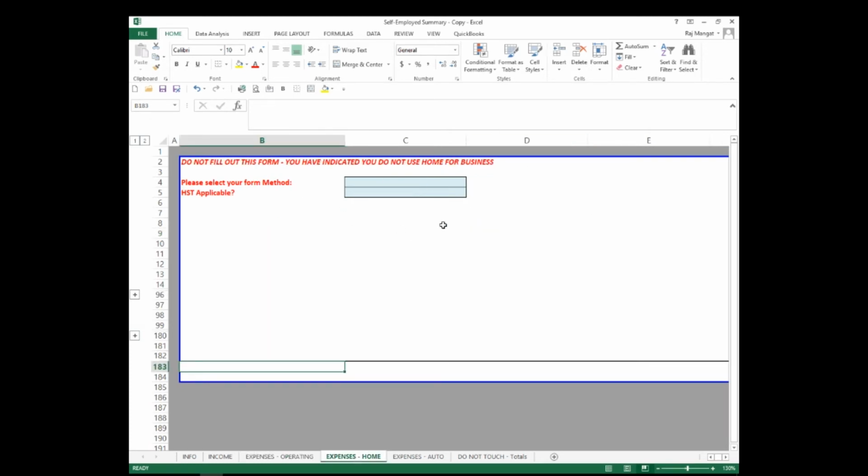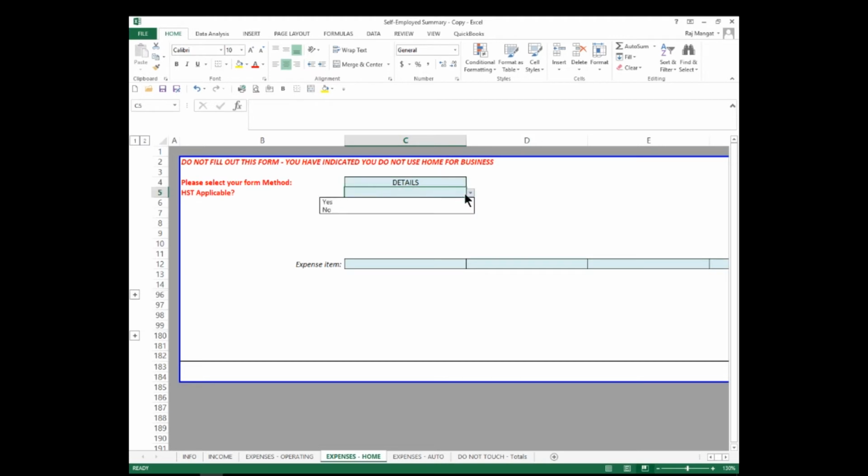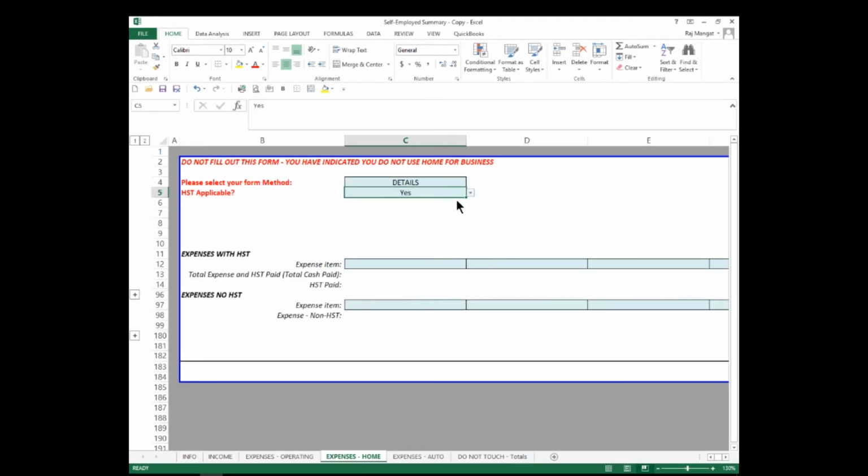So that's the second tab here, and you can see it's sort of blank again. Okay, so we're going to select here instead of totals, pardon me, we're going to select details, and once again we'll say HST is applicable. Okay, you'll notice two differences.